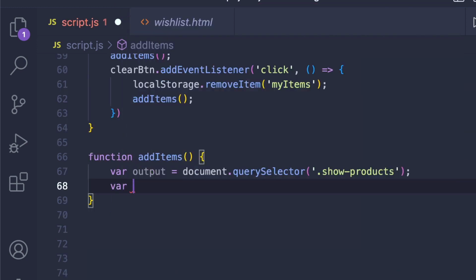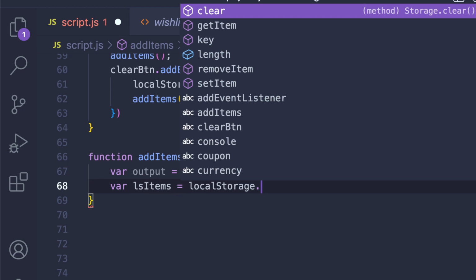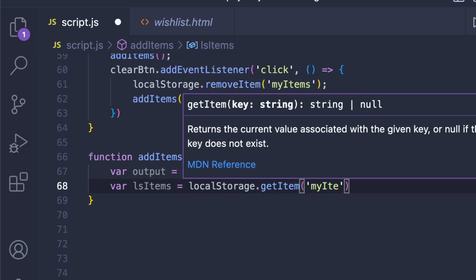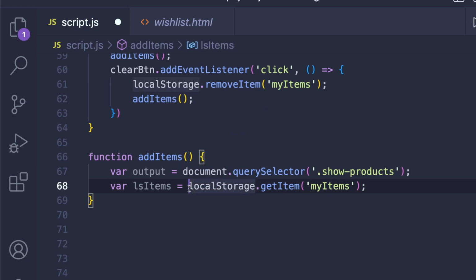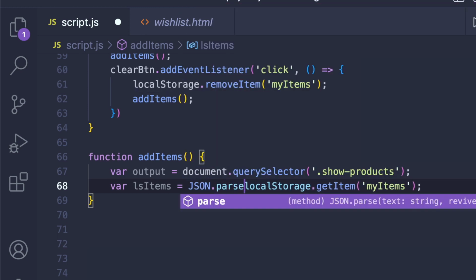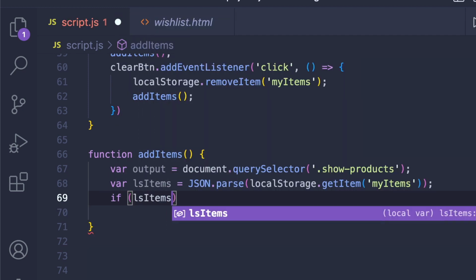Second, we want to get our items. So we will call it ls items, the local storage items, and we want to get them by saying localStorage.getItem, and we want to use the myItems key. And as we've learned before, this will just return a string, so we need to first parse it into a JavaScript object.